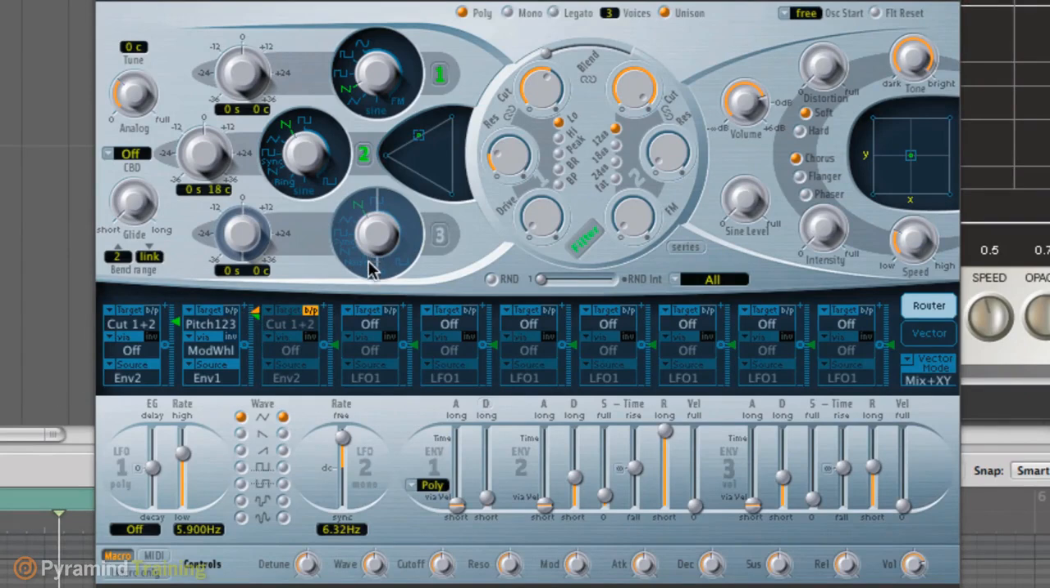So let's compare with and without. This is with. This is without. It's a little bit snappier, and I think it sounds really, really good. So yeah, I think it's pretty much there.